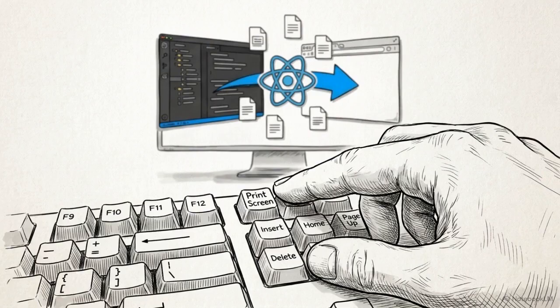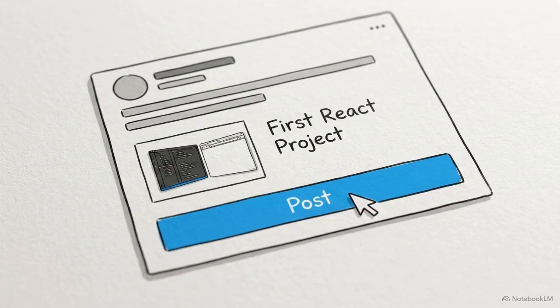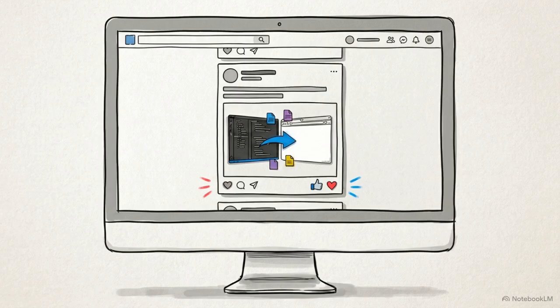Stop and take a screenshot of your code editor sitting next to your successful browser output. Post that screenshot on LinkedIn or your preferred professional network. Clearly documenting your work turns a private learning exercise into a public demonstration of your new technical capability.